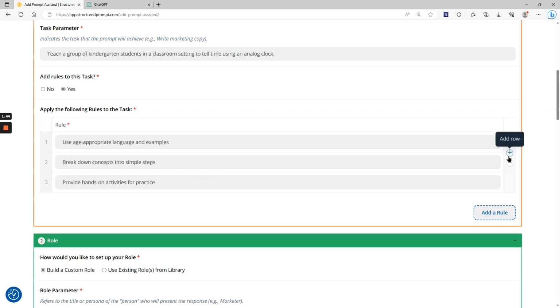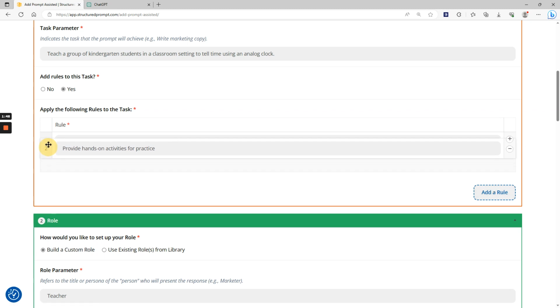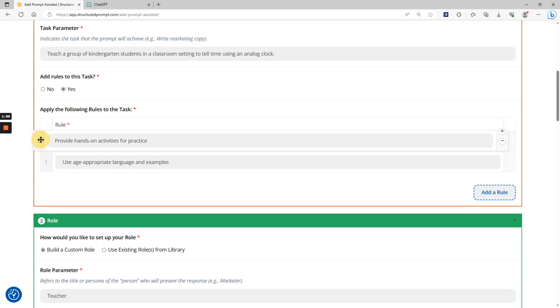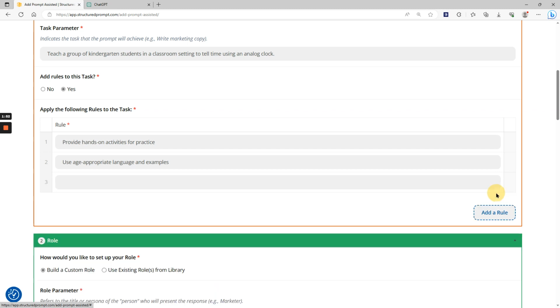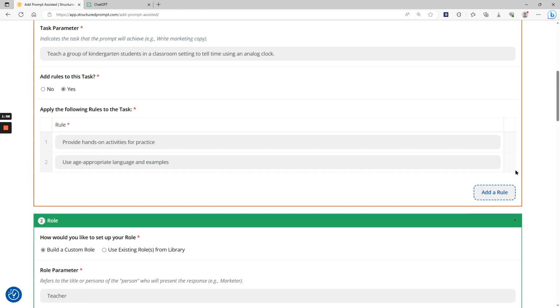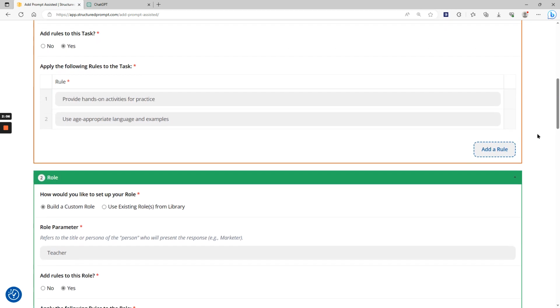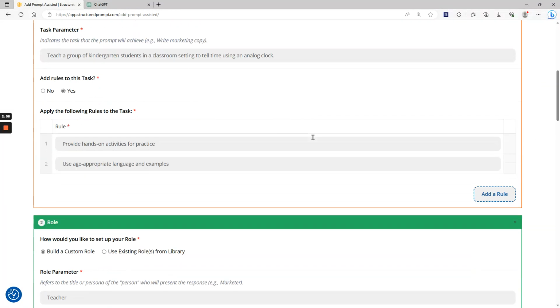If we don't like one, we can delete it, we can remove it, we can also drag and drop to control the order, and we can add new rules if we want to. So this is a fully tunable prompt at this point. This kind of used AI to generate the initial rules for it, but we can go in and apply our expertise and modify it further. Scrolling down, so that was the task.